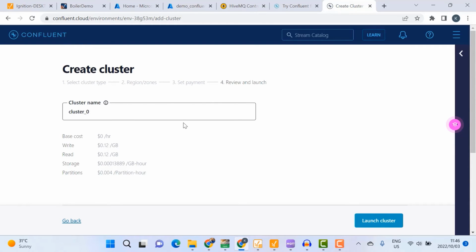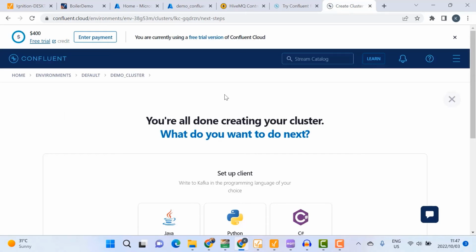Next, I'll give my cluster a name. I'll call it Demo Cluster. And then I'll go ahead and click on Launch Cluster. Okay, so I've successfully created an Apache Kafka cluster on Confluent Cloud.